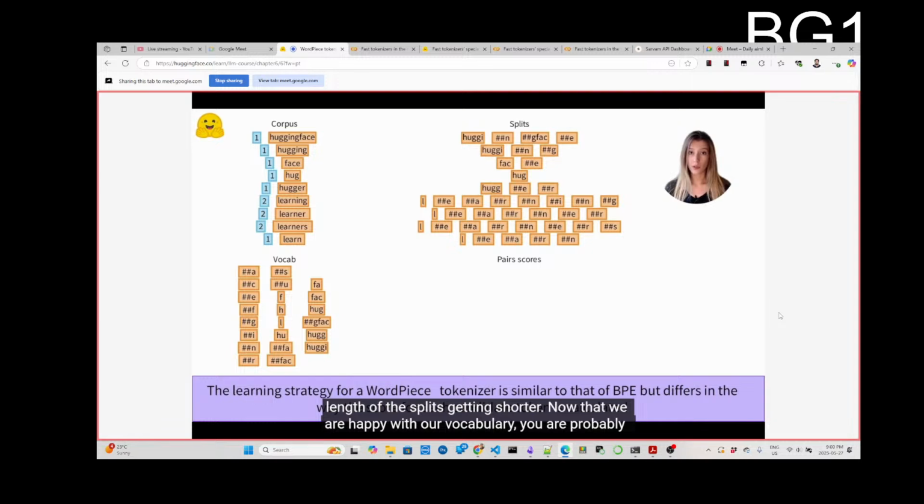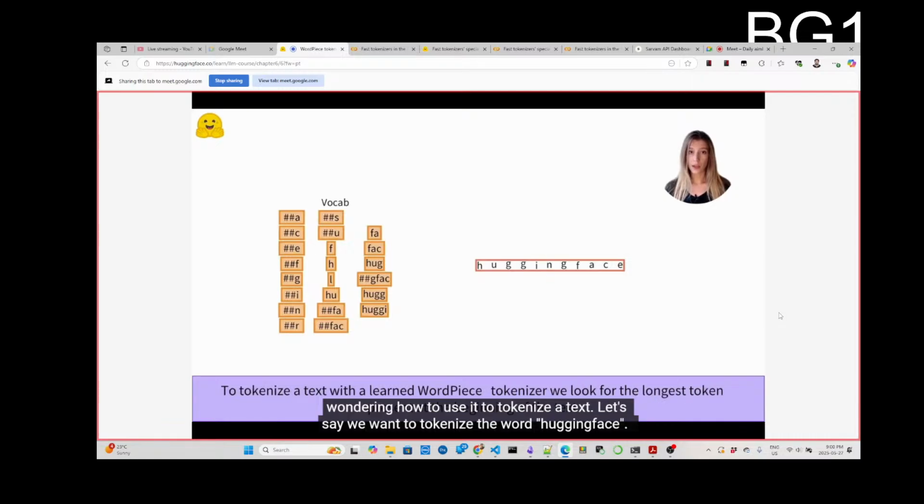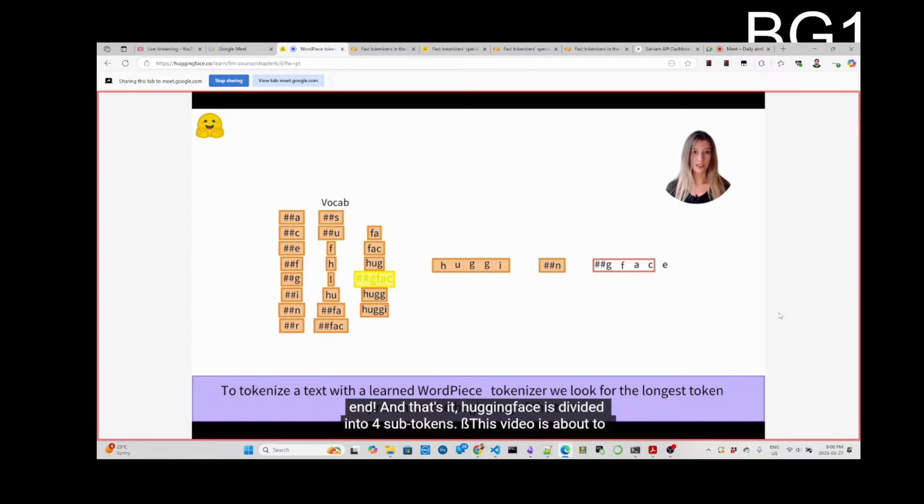And now that we are happy with our vocabulary, you are probably wondering how to use it to tokenize the text. Let's say we want to tokenize the word again face. Word pieces follow these rules. We will look for the longest possible token at the beginning of a word. Then, we start again on the remaining part of our word, and so on until we reach the end. And that's it. Again face is divided into 4 subtokens.